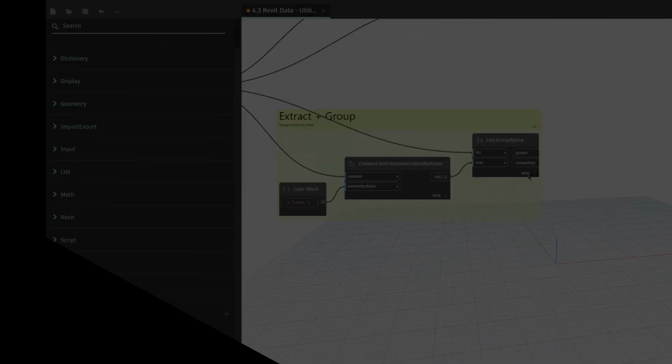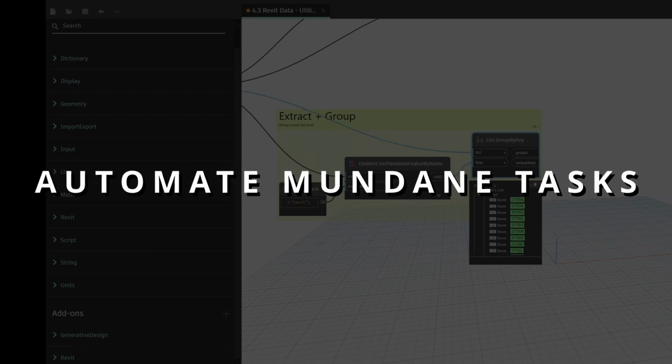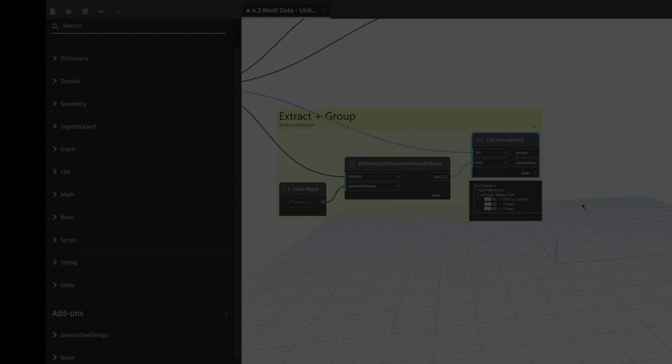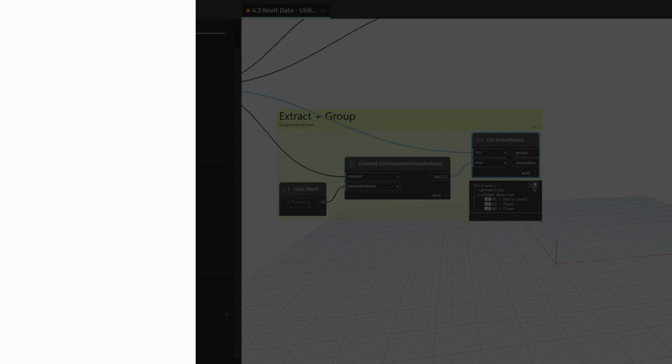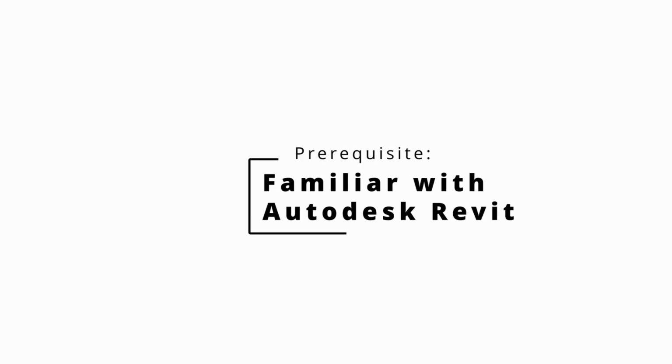By the end of this course, you'll know how to automate mundane tasks in Revit with Dynamo and build upon basic skills to be more efficient with Autodesk Revit. Before beginning this course, you should be familiar with Autodesk Revit. After this course, you should feel comfortable diving into even more Dynamo-related courses.